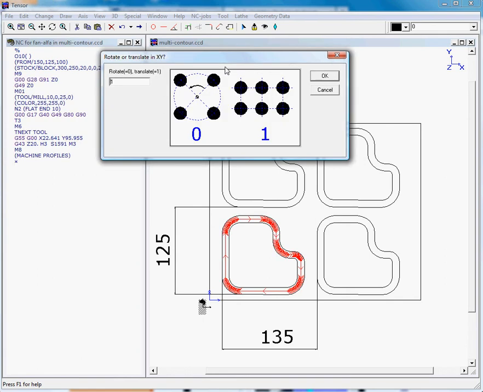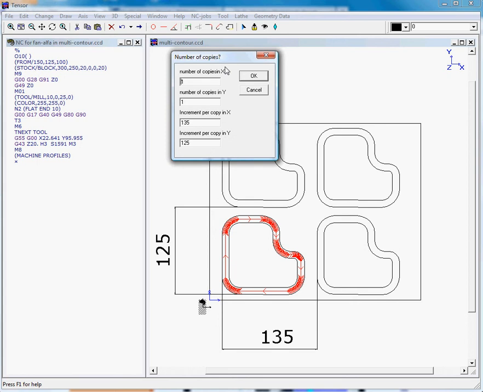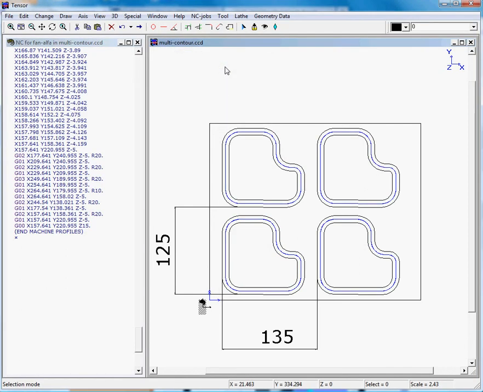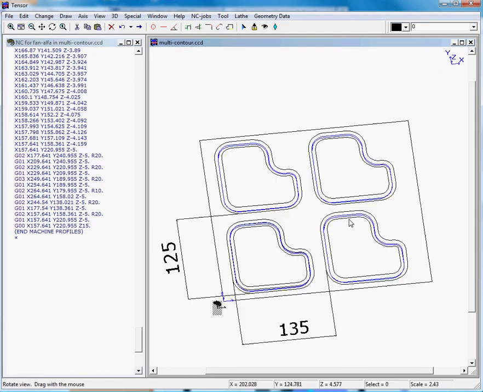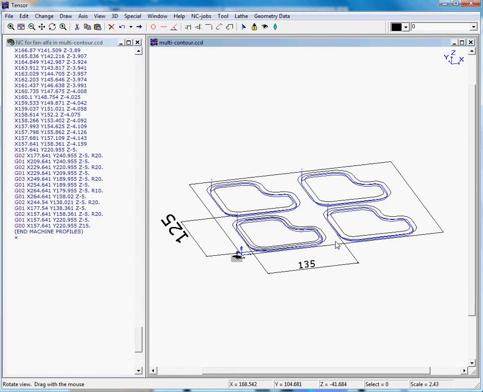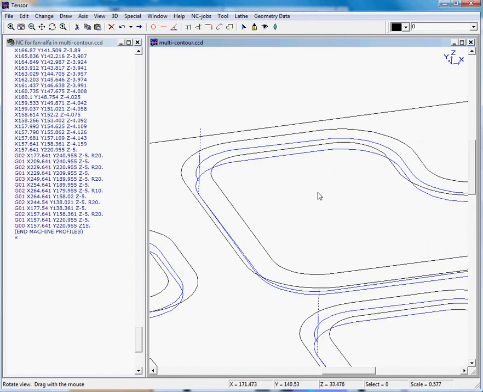And either by rotation or by translation we can define our copies, so we'll in this case use the translate option, and we'll have 1 copy in X and 1 in Y, and you can see the values are already entered. It's 135 in X direction and 125 in Y, and we'll click on OK, and automatically 3 extra toolpaths are being generated. And if you take a closer look, you can see it's a helical movement.